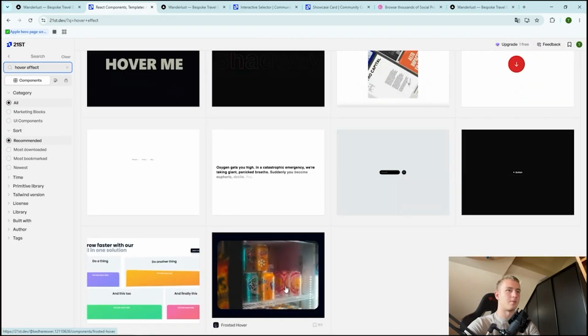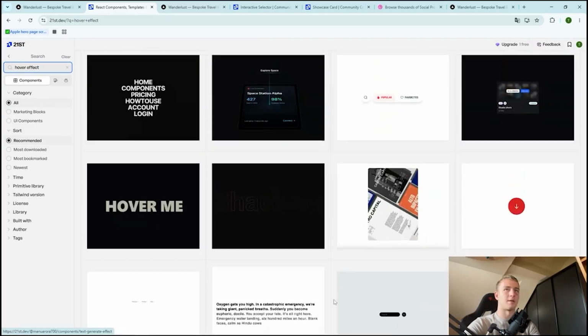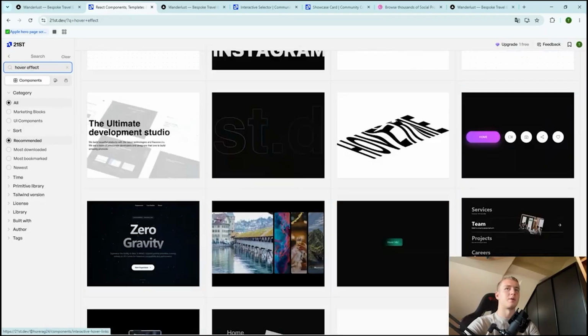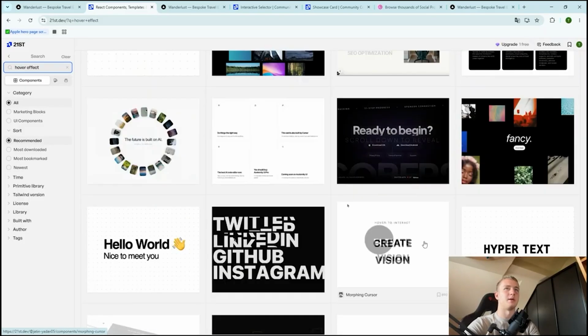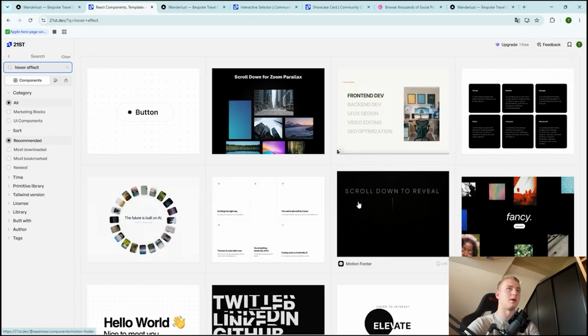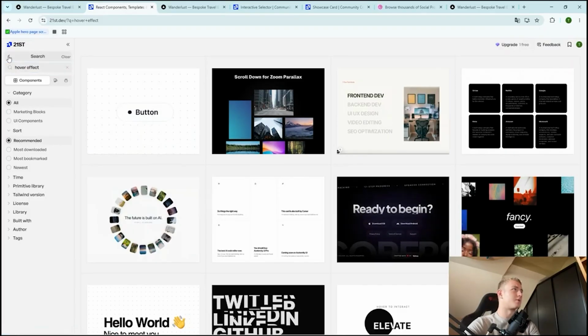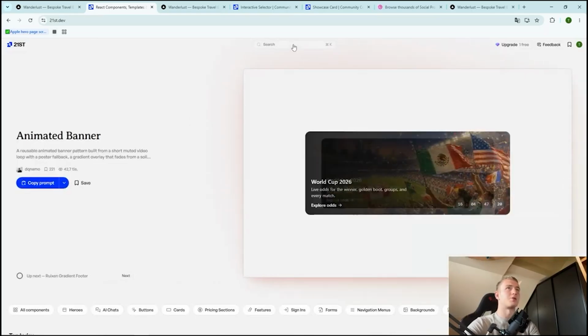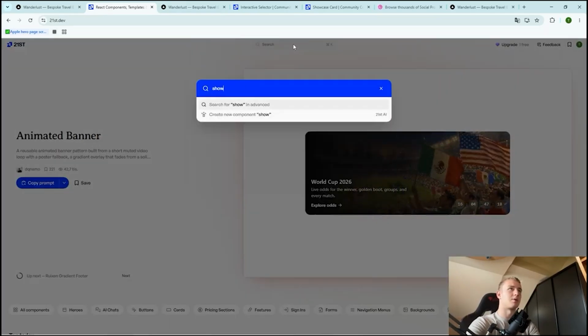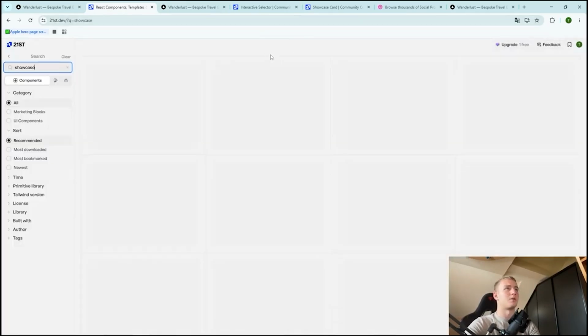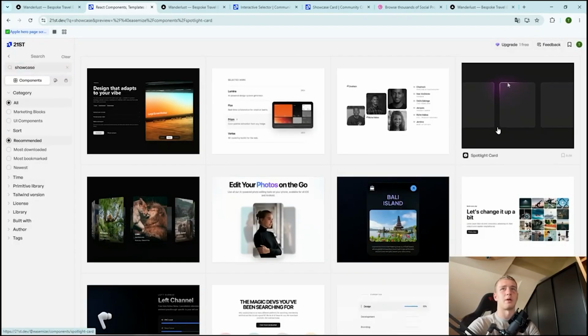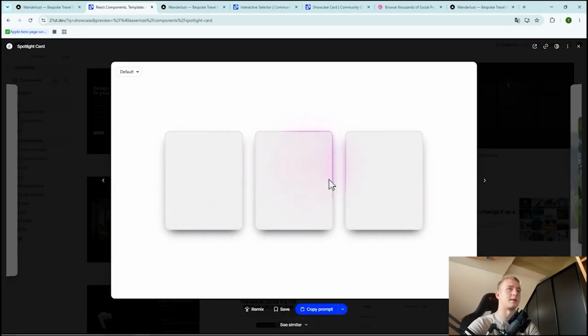Okay, so I guess we will not find anything here. Basically what I was looking for is a basic RGB around it, so when you hover over it, it just shows the RGB, but it seems like it doesn't want to cooperate with me. Maybe in the showcase section. Let's just quickly try. If not, then we will just go on about our day. Okay, here it is, spotlight card. This is exactly what I was looking for.